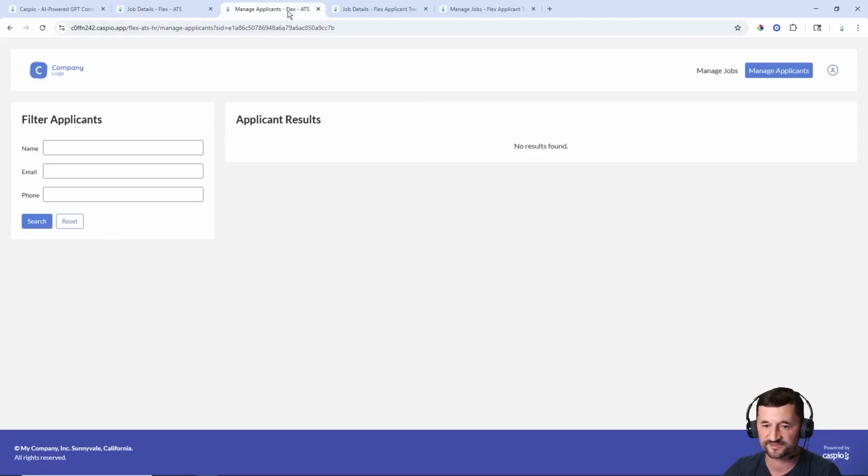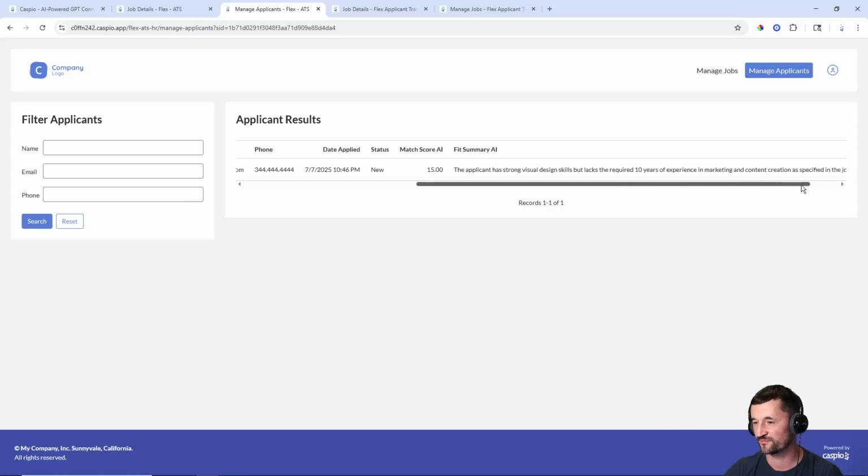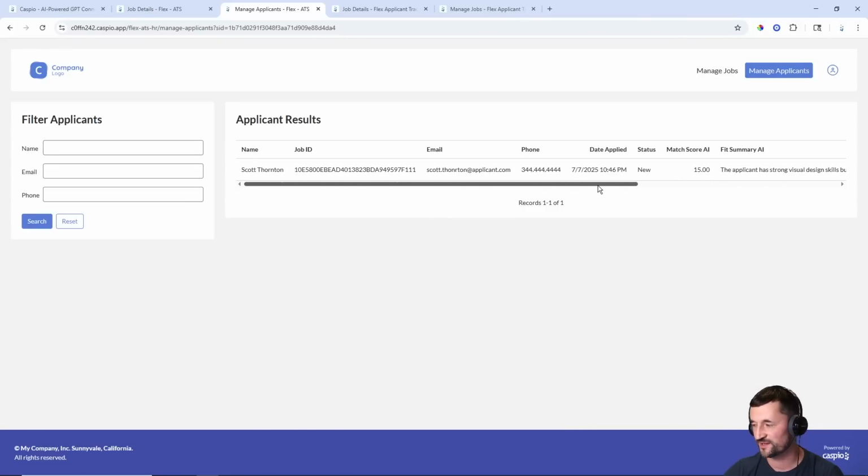Let's go now inside as HR staff. And as you can see, we have a match score of 15, which is not a really good match. And then we also have the fit summary, which we can scroll to review and read. So not for a marketing specialist.